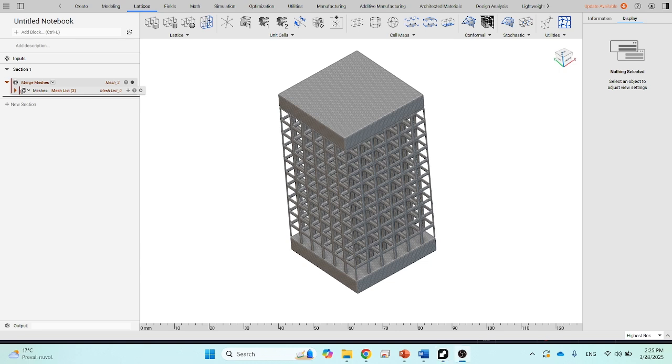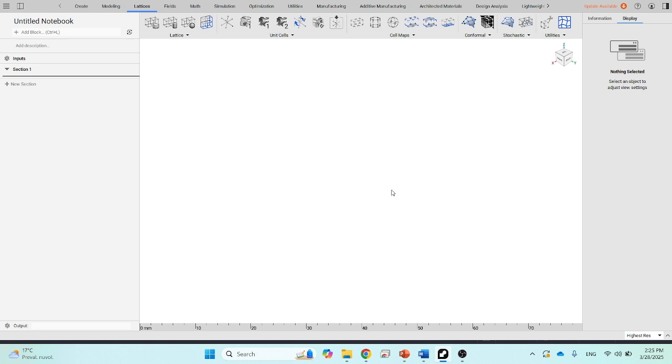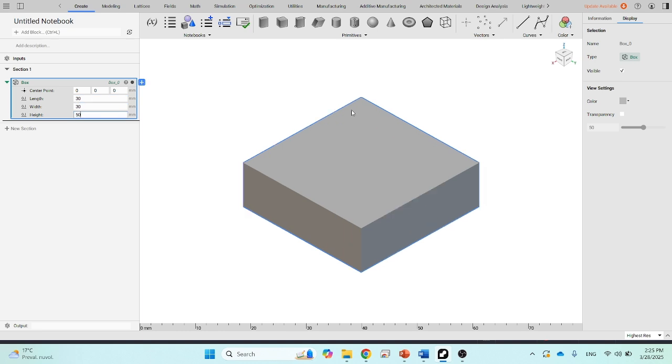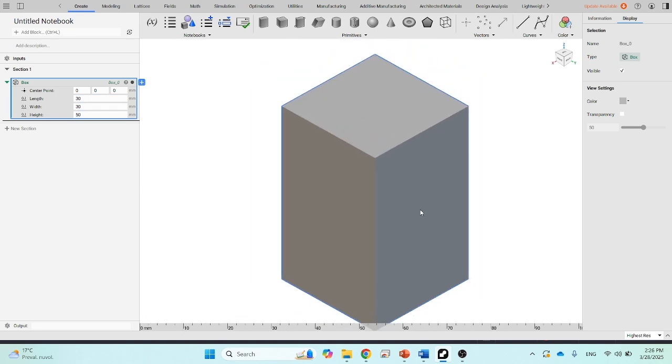So let's start. You go to File, New. I'm going to start a new file, so I'm not going to save it. Now I'm going to do Create. In Create, you're going to select a box. As you know, there should be three boxes: upper body, lower body, and the central body. For the central body, I chose the size 30 by 30 by 50. Now as you can see, x and y are 30 and h is 50.